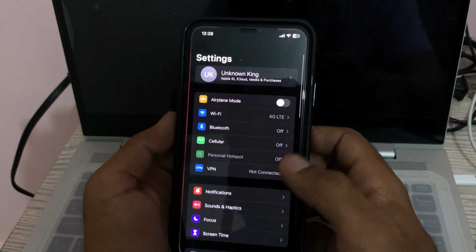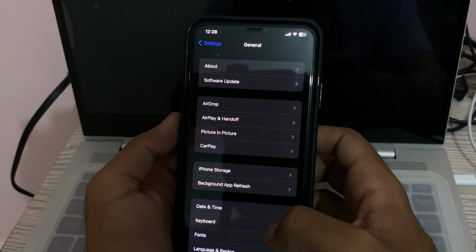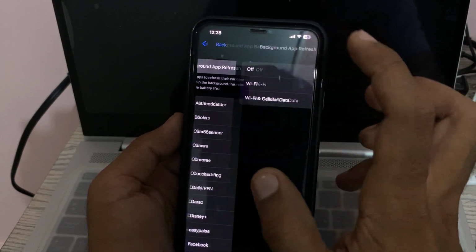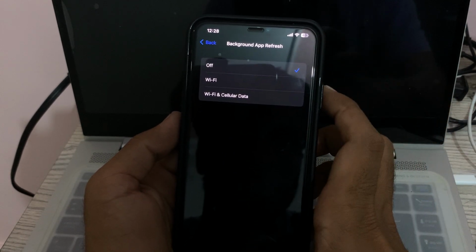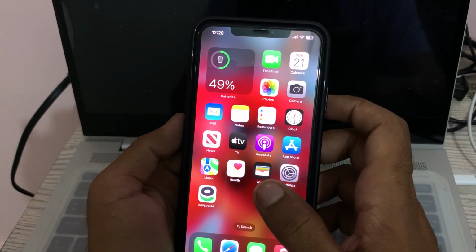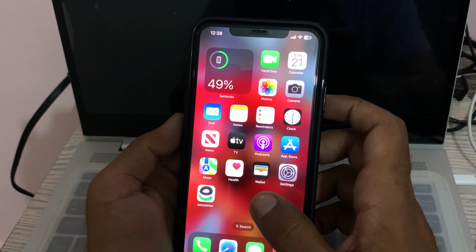So for this, go to settings again, scroll down, tap on general, scroll down, tap on background app refresh, tap to turn this off, go back now, and then after this the next solution is turn on auto brightness feature.